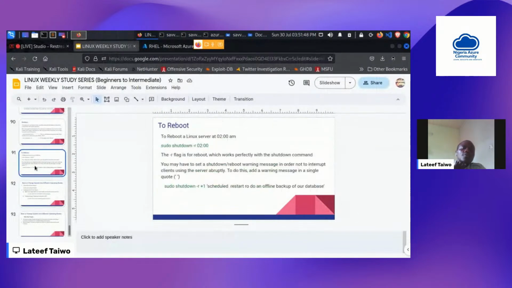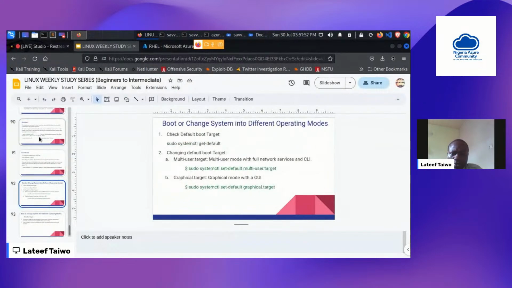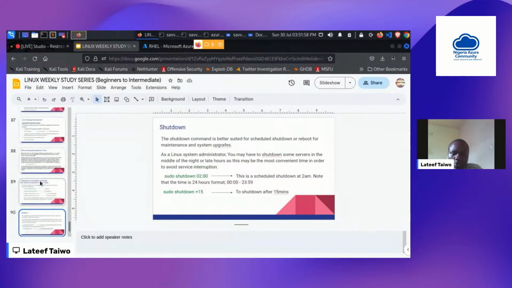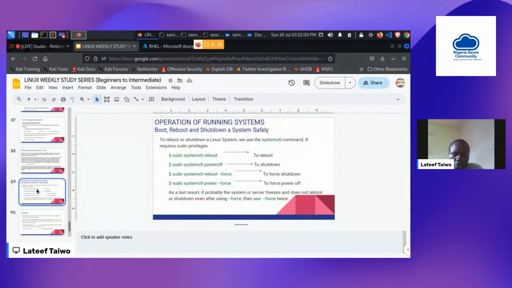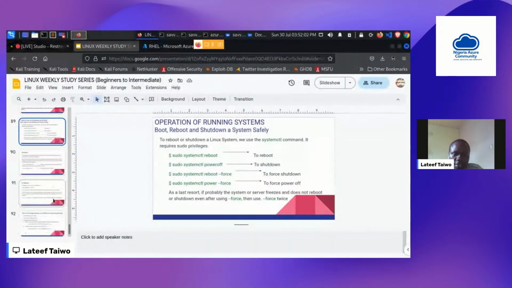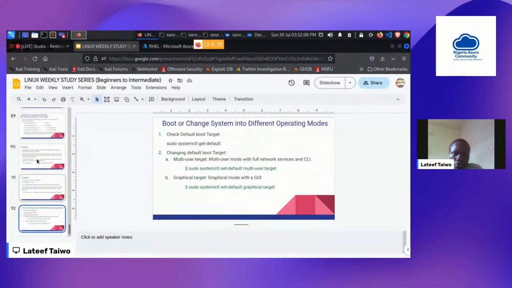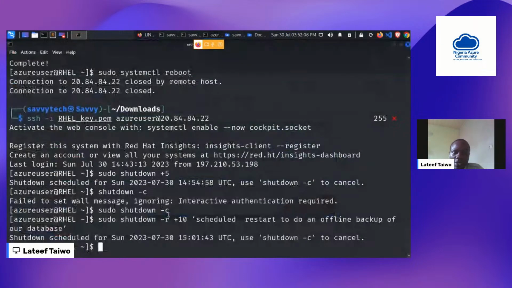So while this is on, we move on. That is all we need to know about shutting down, rebooting the system, and setting scheduled shutdown of the system or scheduled reboot. So this now is a scheduled reboot because I passed the -r flag. If you want to confirm that, you can check the man page for the shutdown command.